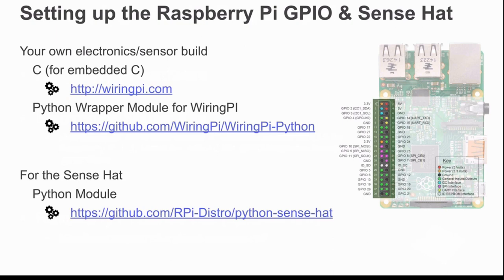And then if you want to use the GPIO natively, there's a variety of digital and analog inputs there. You can use an embedded C library called Wiring Pi to do that, and that has associated with it a Python wrapper module that allows you to interface with the GPIO via a Python SDK as well.